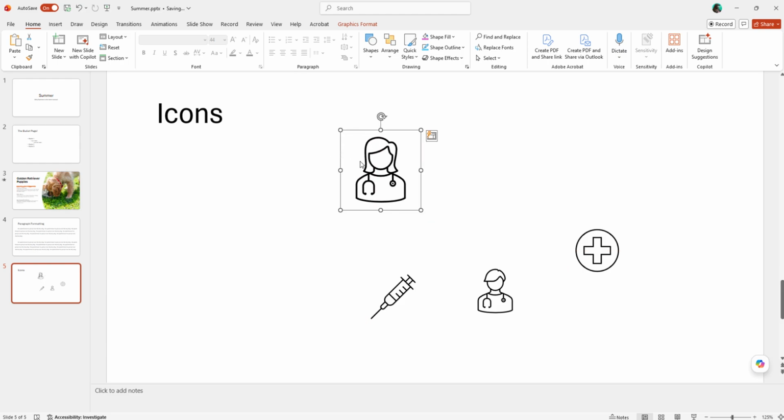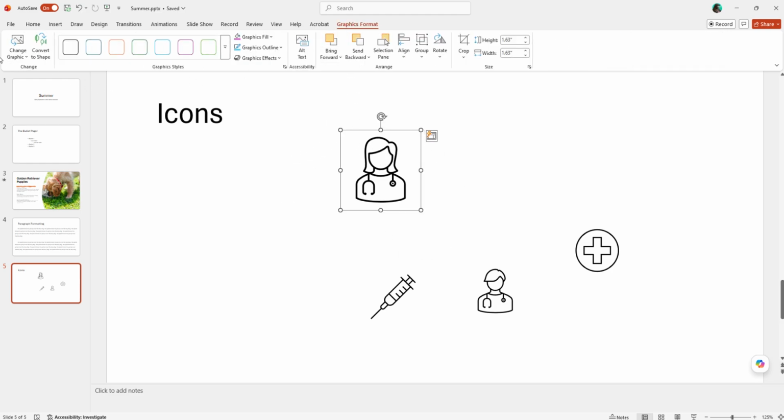After you select one of your icons, you also get this Graphics Format option in our ribbon. So you see if I click away from it, it's gone. But if I click back on one of the icons, it's there again. From here, we can change this graphic to something else. Maybe we want to change it to an actual image, or an image from our computer, or maybe we want to replace it with a different icon. We can do that here.